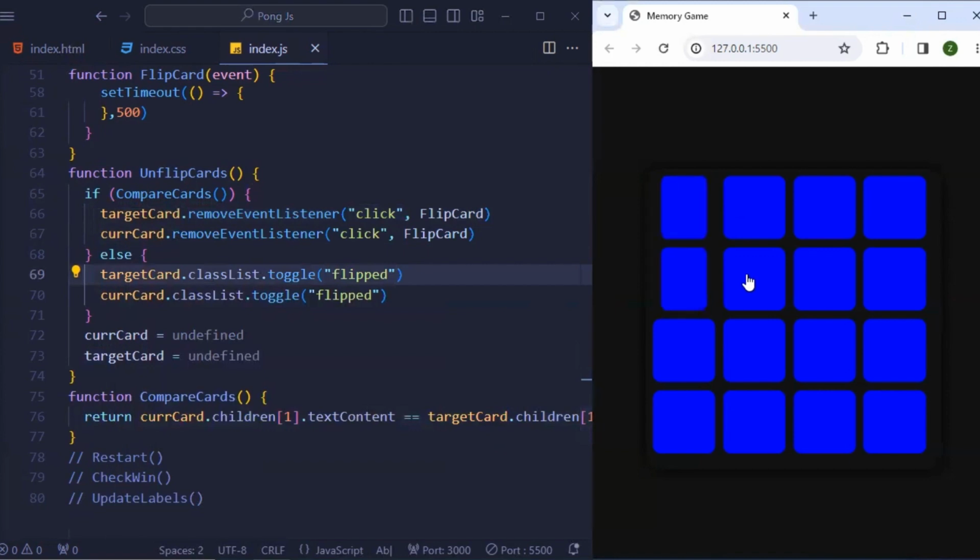Now, if we try again, not the same, not the same. These two are the same. And now if we try reflipping them, we cannot reflip them.